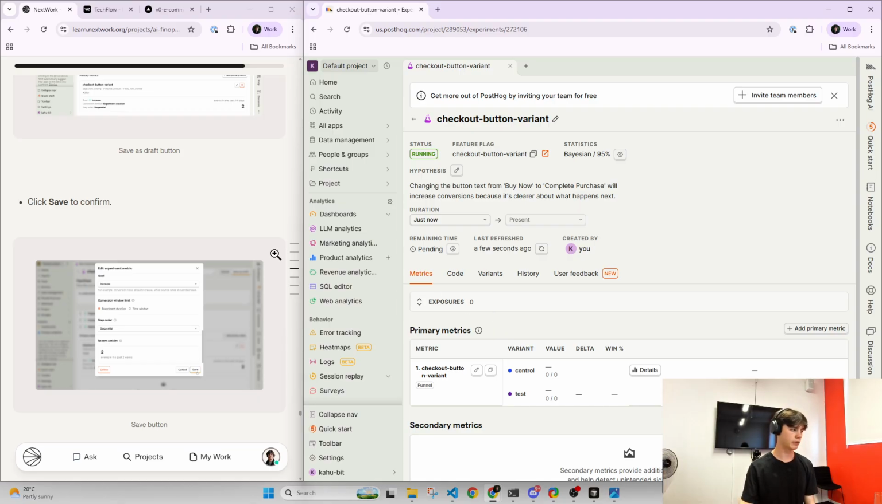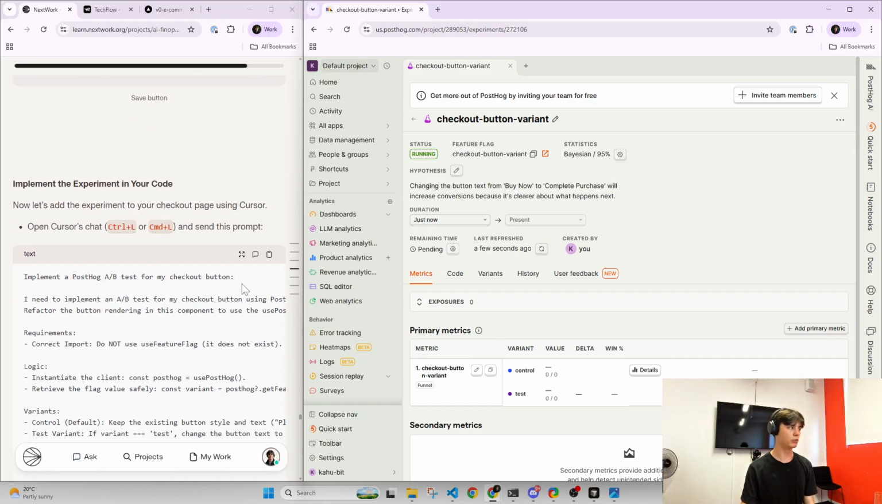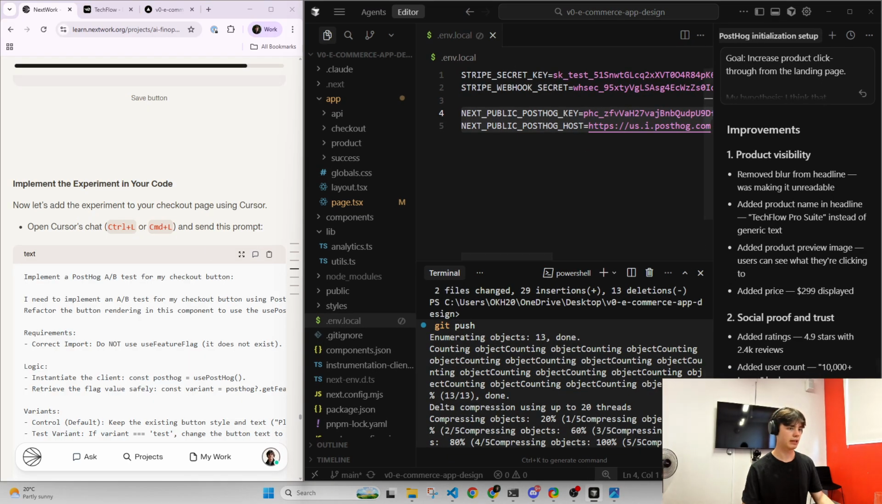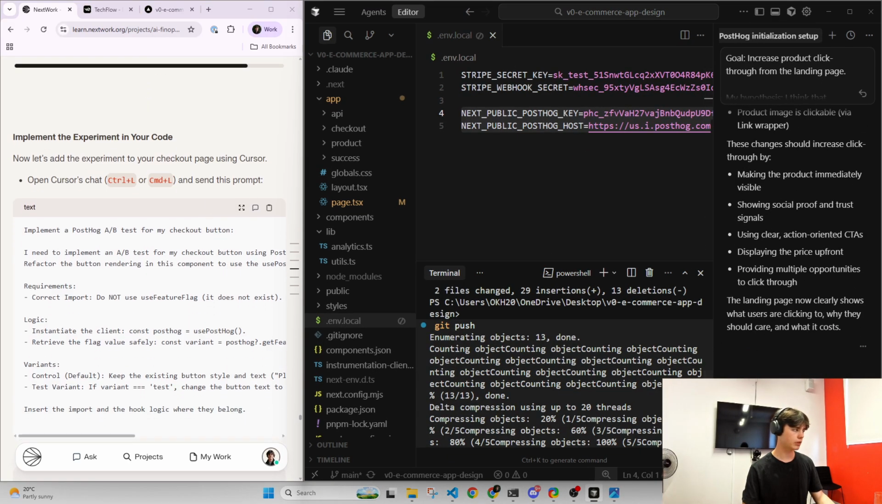That's cool. So now we're going to go implement this in Cursor. So, implement the experiment in your code. Now let's add the experiment to your checkout page using Cursor. So we're going to open Cursor back up again, and we'll send this prompt off.